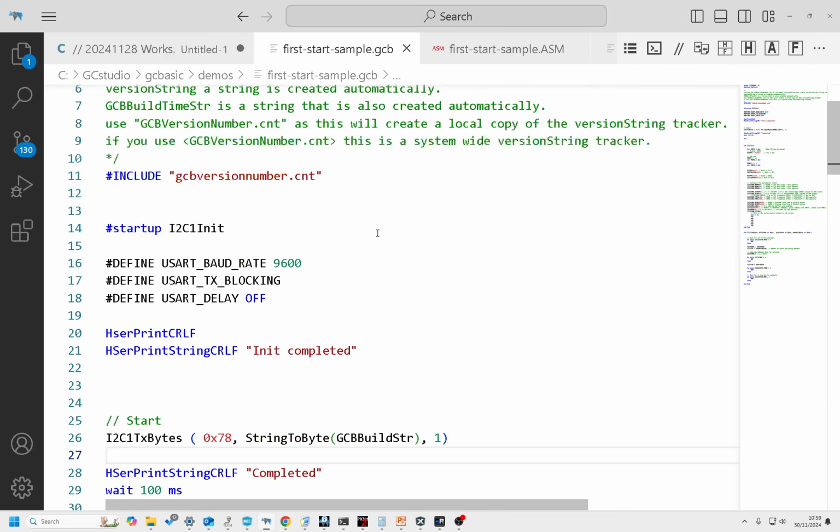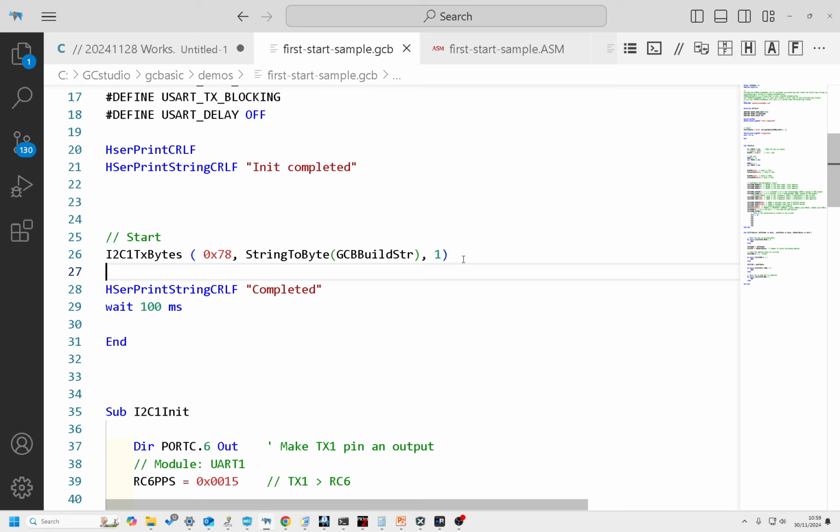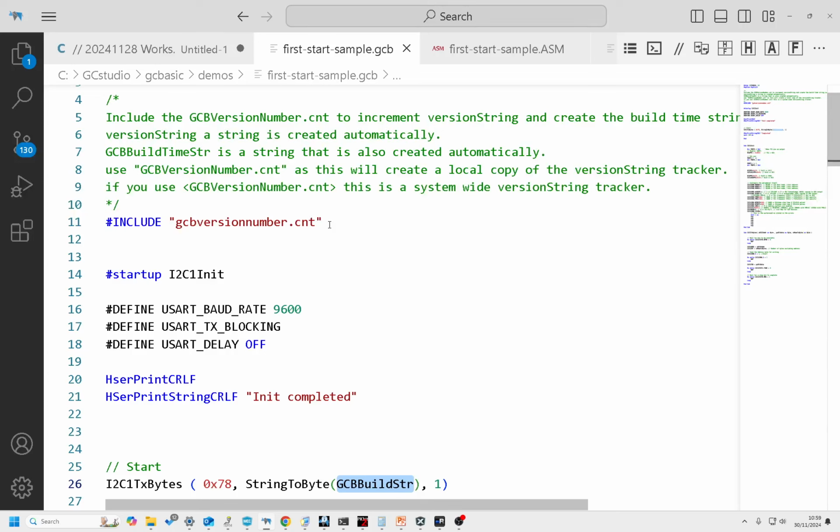And eventually what I did, I said, okay, here's my call out to his routine, which is called transmit bytes, 78, which is my address, and I'm sending a byte, and that says string to byte. So where did it get? It sends it an incremental change. I don't want to go into everything that I did, but I'm using the automatic version number and time routine by adding this include. This include just creates me a version number.